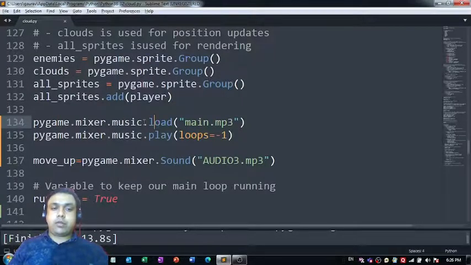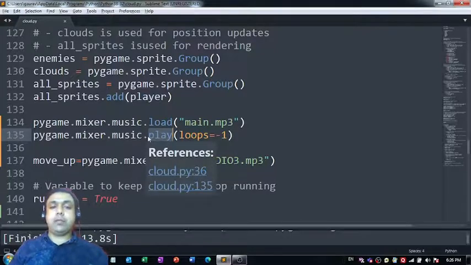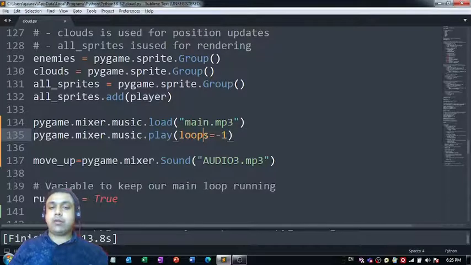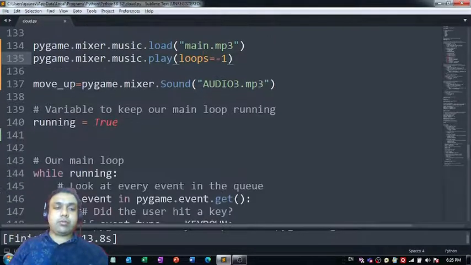Then we have this pygame.mixer.music.load. As I've told you, this function is used for loading the music on the main window of the game, and this is for playing the music. We have passed -1 to loops because I want the music to keep playing until the window gets closed. So that's the reason I've assigned loops the value -1.